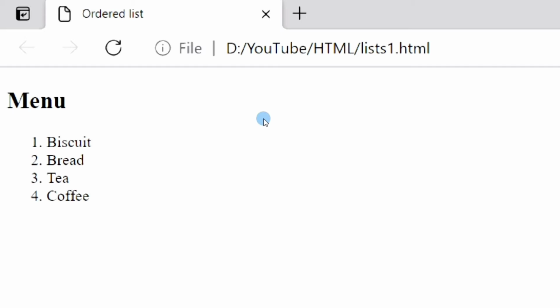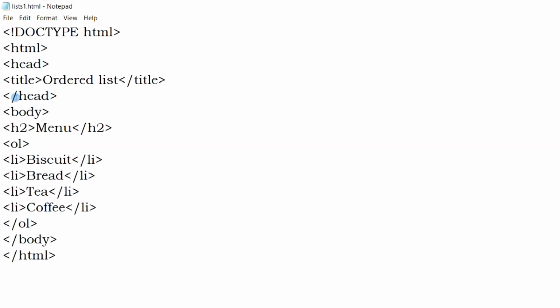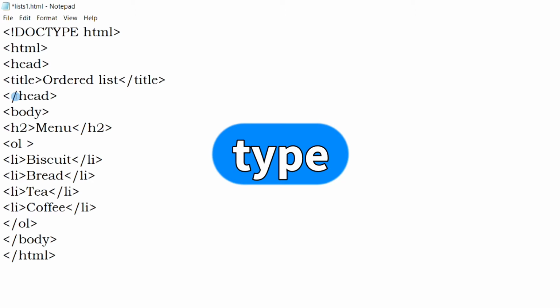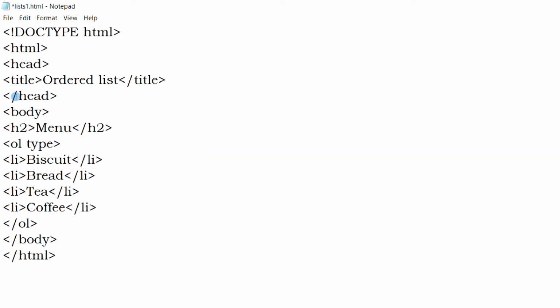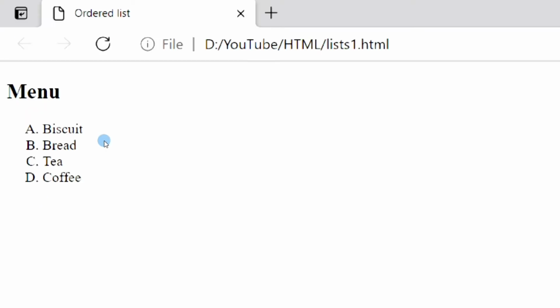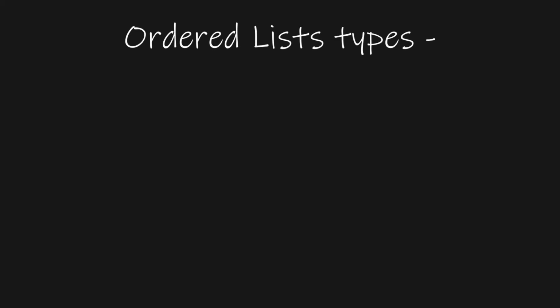We can change the style of the list. Let's see how we can do it. We can change the style of the ordered list by using the type attribute. Here I am using the type capital A. After saving the changes, you can see, the items of the ordered list are marked with uppercase alphabets, starting from A.